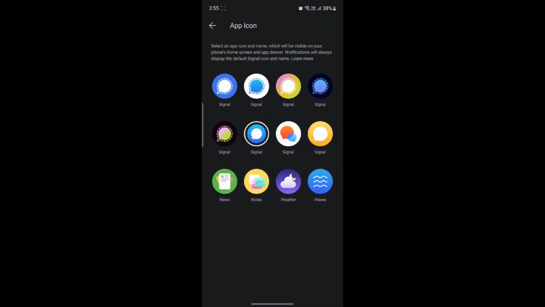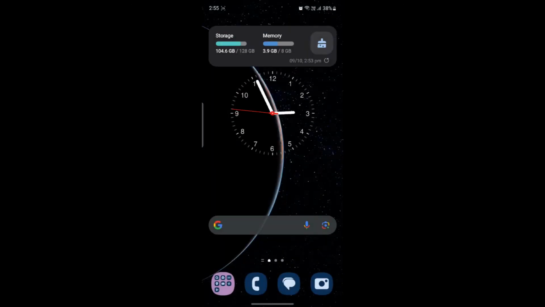I hope this video about how you can change the icon in Signal was helpful for you.